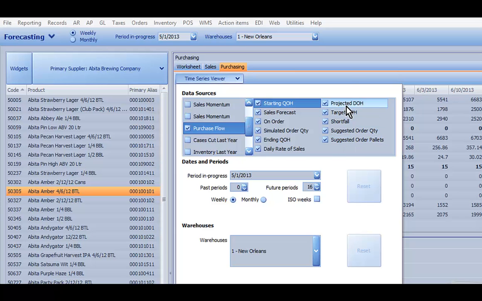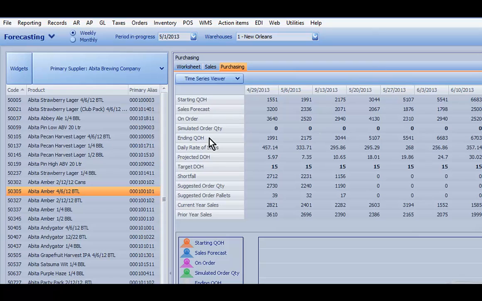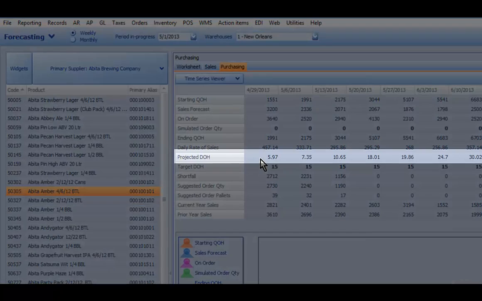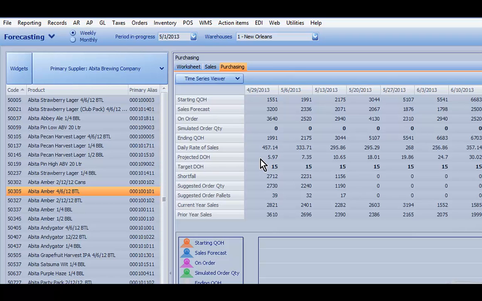The projected days on hand. This amount will look at the current quantity on hand, subtract the projected sales for that time period. If there is any left, quantity-wise, it will subtract the next time period's projected sales, and so on, until there is no more quantity left in the time period. Based on how many time periods it took to eliminate the quantity for the initial time period, that's how you get the projected days on hand.